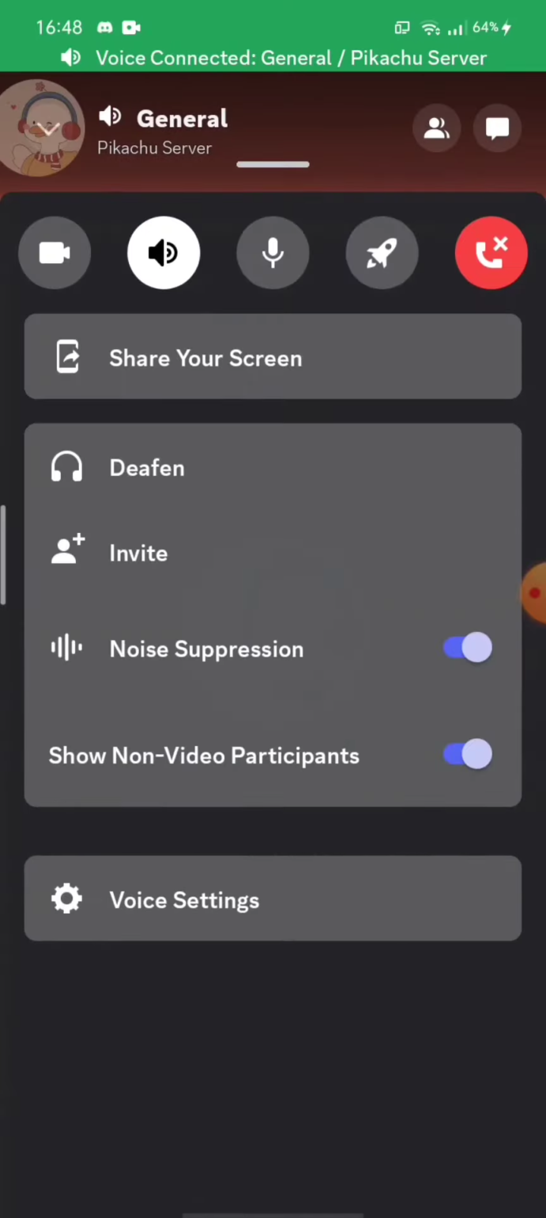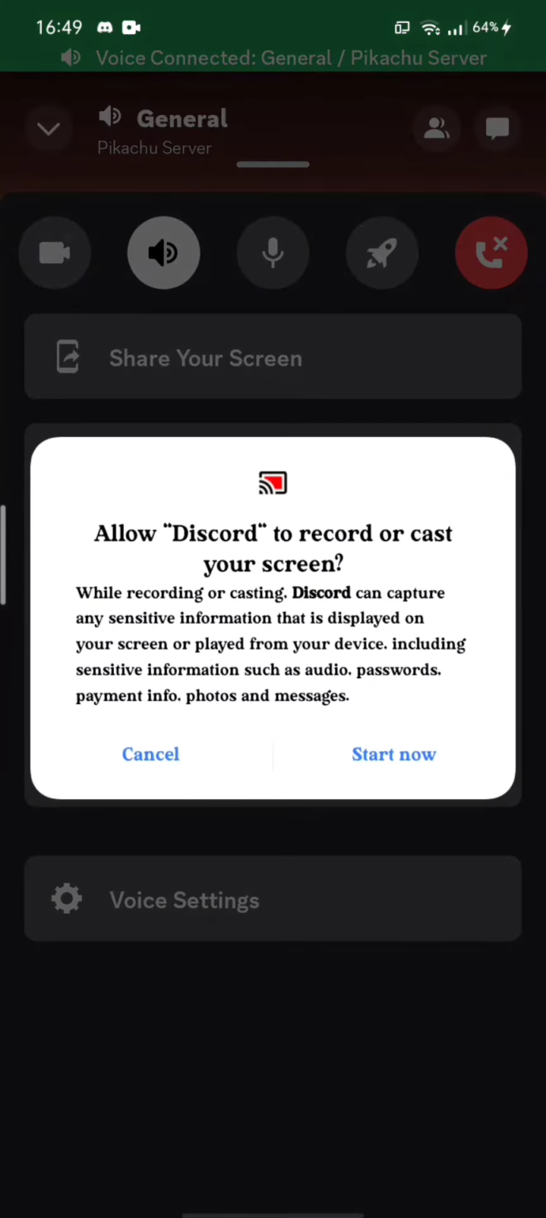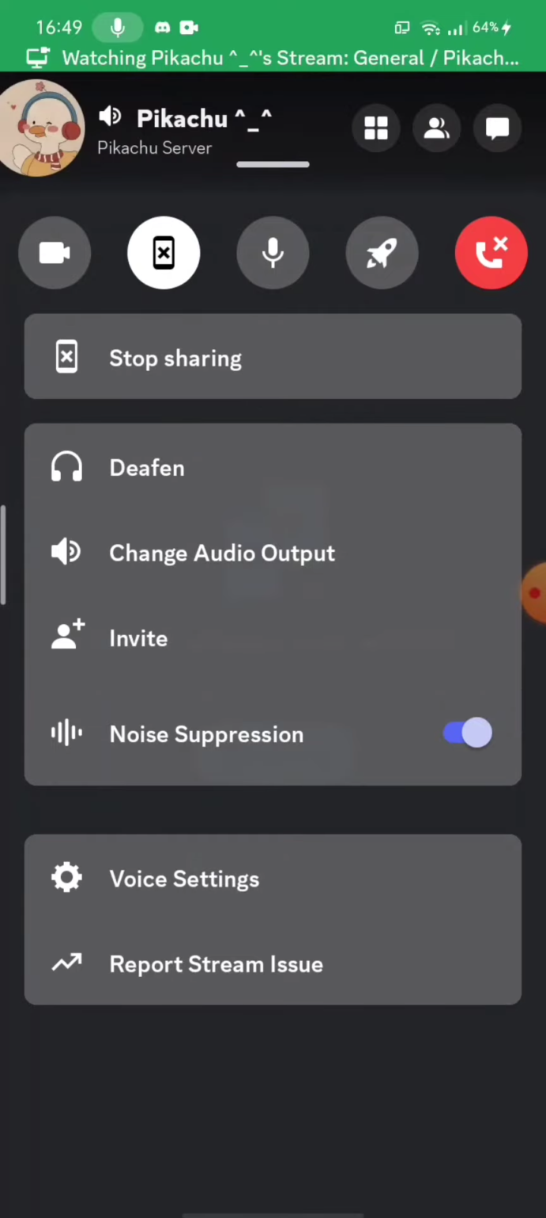Now swipe up and tap on Share Your Screen. Tap on Start Now. And then you have to select Crunchyroll tab. And you can also share audio by tapping Share the audio. And you have to just tap on Share. And then your screen will be shared. And then you can stream your Crunchyroll very easily.